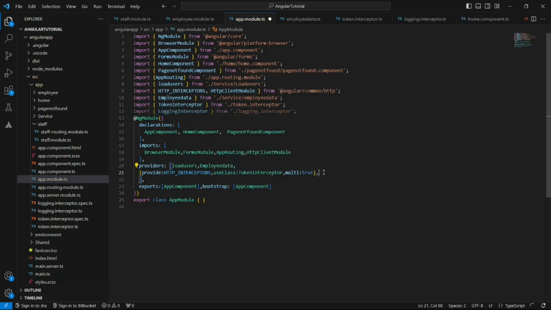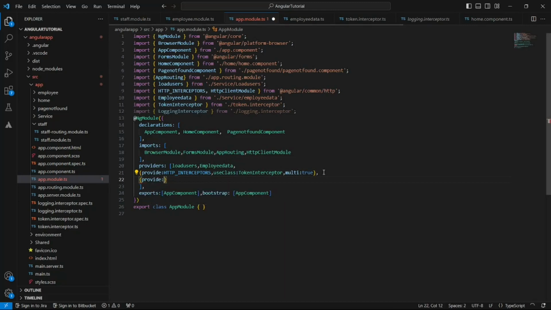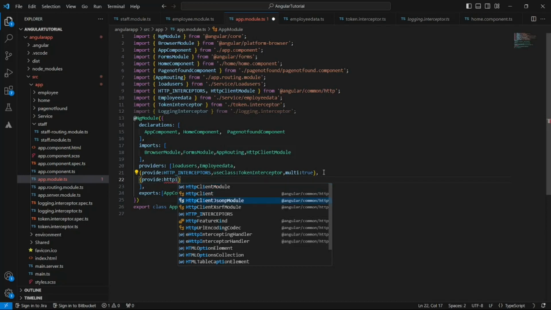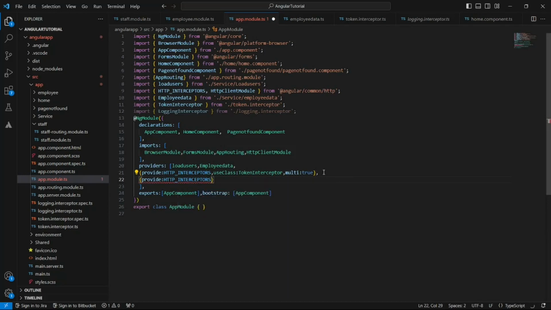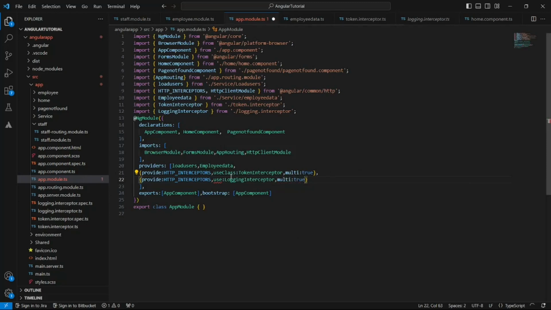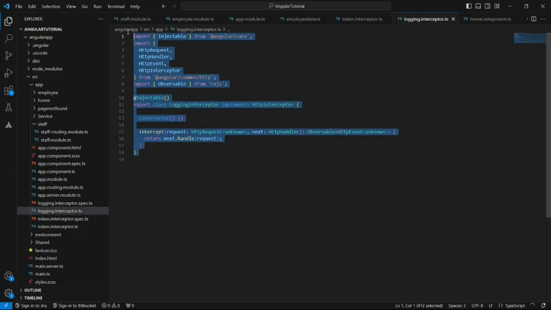In the same way we can do it for the logging interceptor also. First I will use provide. To this I will pass HTTP interceptor, and I will use the class as logging interceptor. Here I will pass multi equal to true. Once this is done, I will go to that logging interceptor class. So this is the logging interceptor.